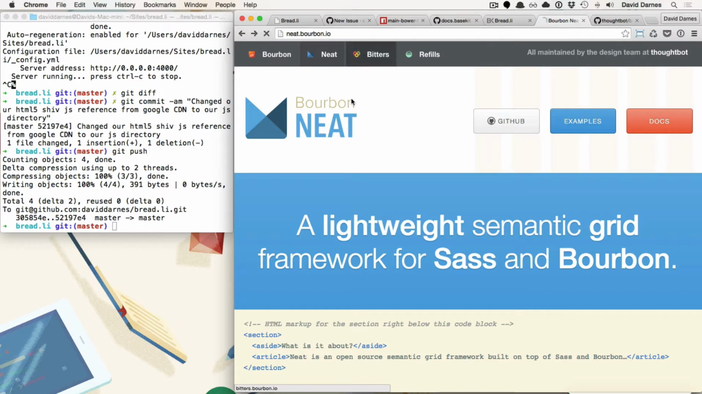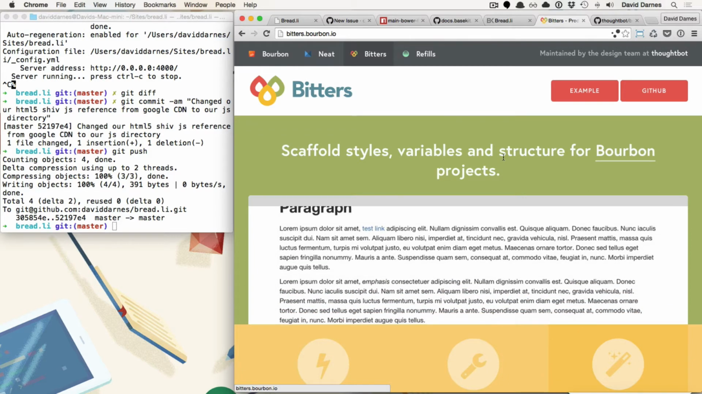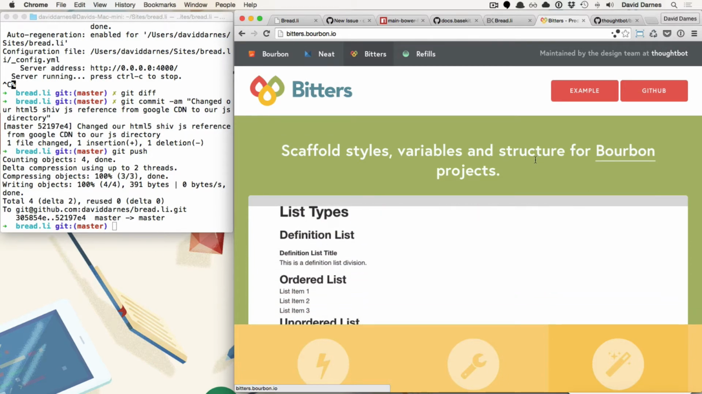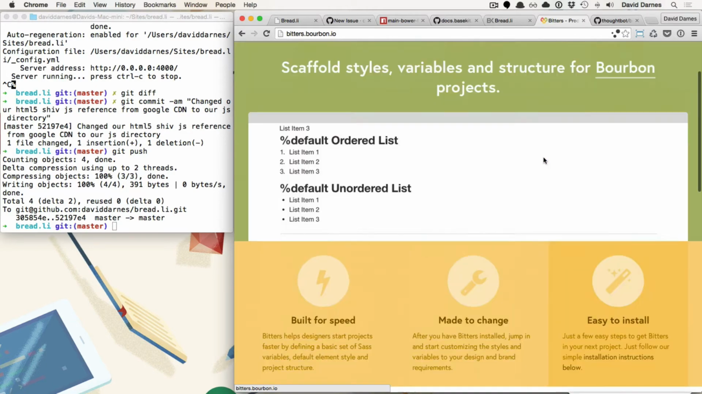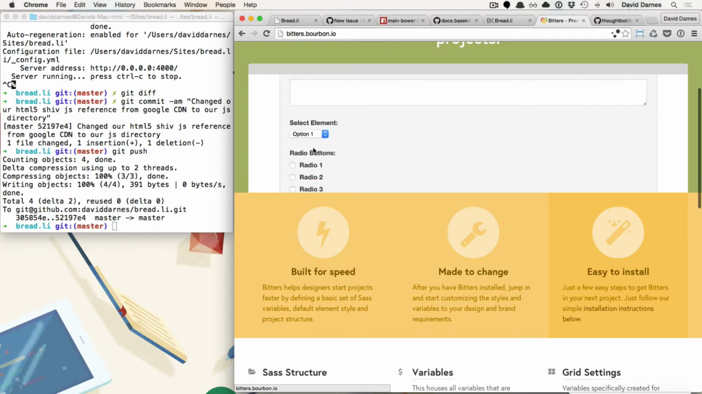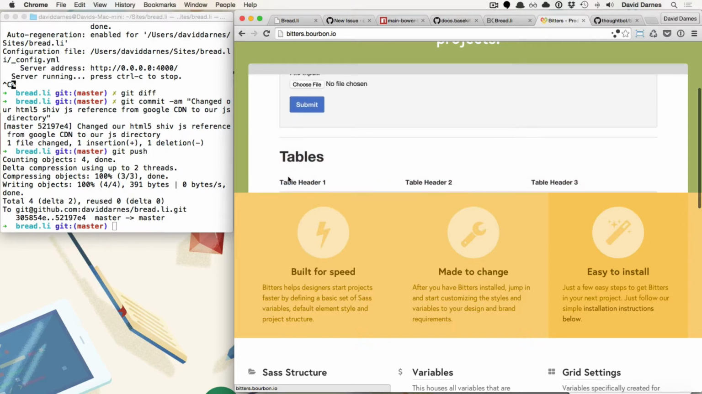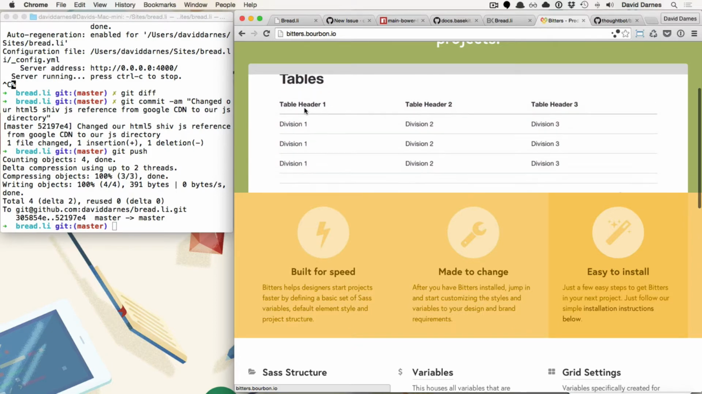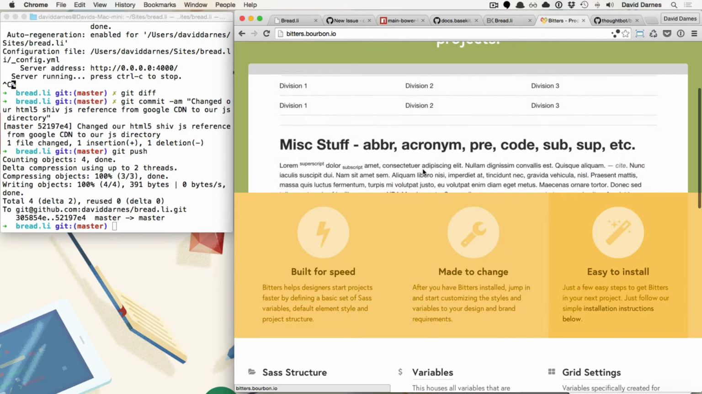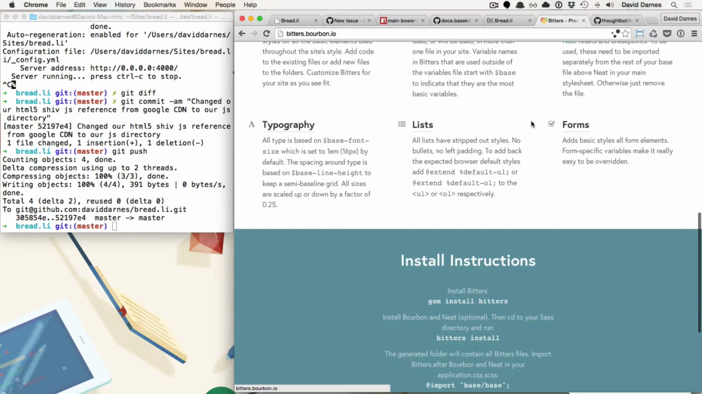Let's go back again. What else have they got? Bitters. Scaffold styles, variables and structure for your Bourbon projects. So basically we've got lots of nice, very similar, almost like vanilla Bootstrap going on here. Just the flat, clean stuff, which I'm in favor of. It keeps everything tidy, almost like normalize going on here. We've got variables, grid settings, and variables specifically created for Neat, resets and breakpoints.